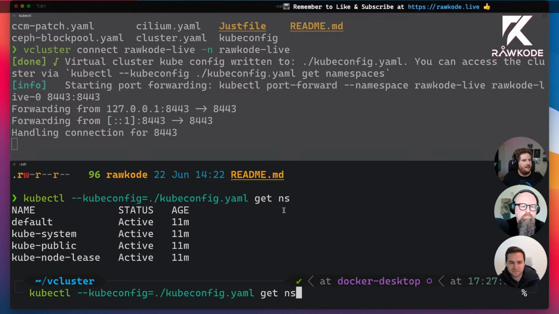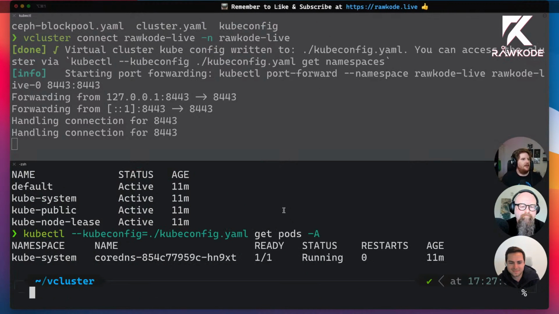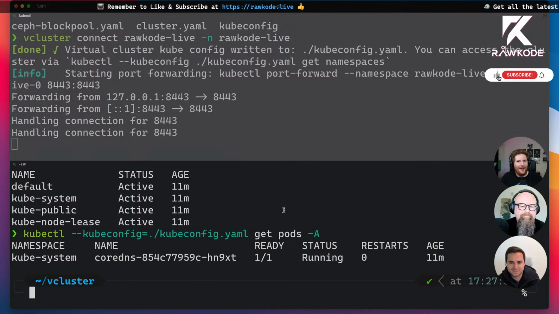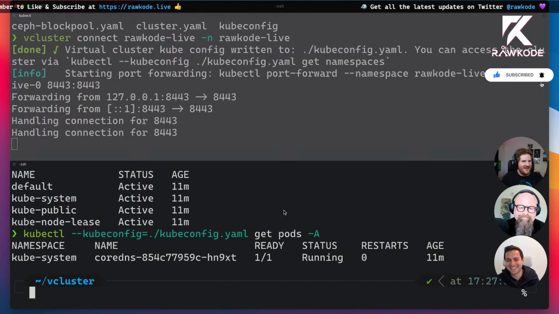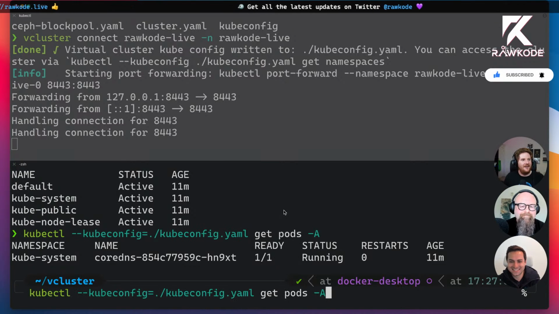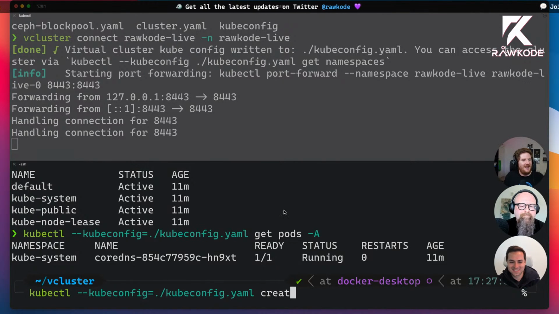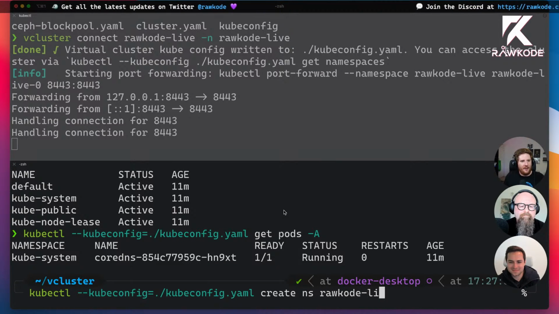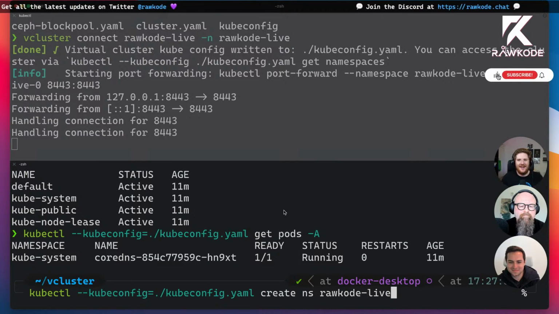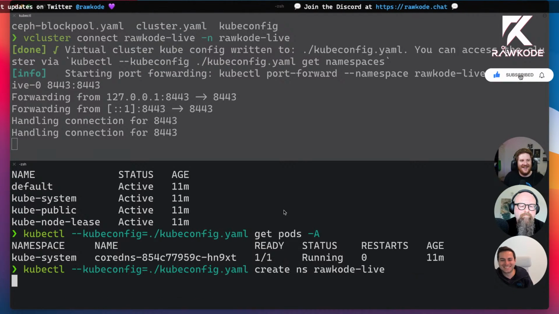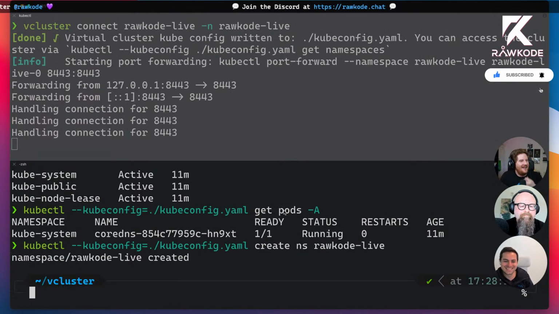Look at that. I mean, that's a bit weird for a get pods all, but I understand why. I would be very worried if this was the host cluster and that's all I could see, but this is what we expect, so I'm happy with that. So I'm going to create a namespace. I'm going to try and trip it up just because I like to do that. All right, so that did work.